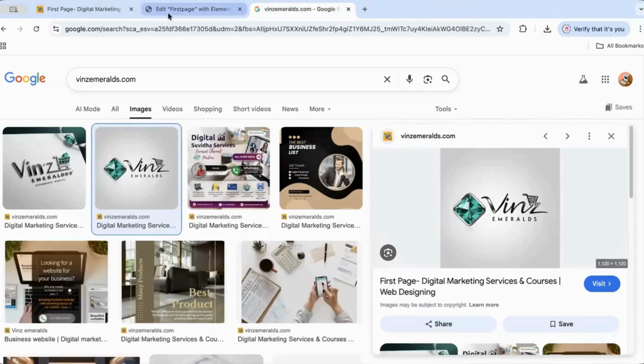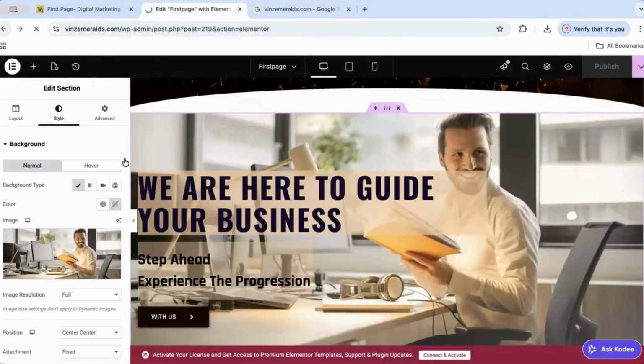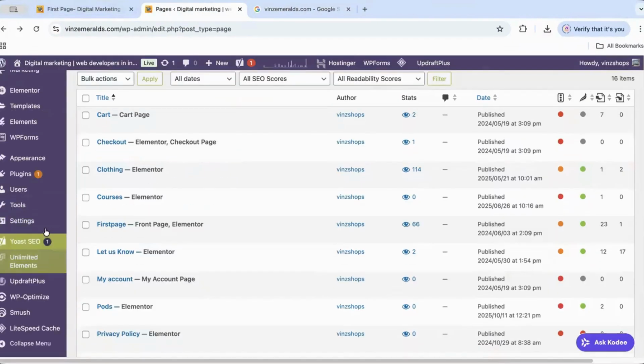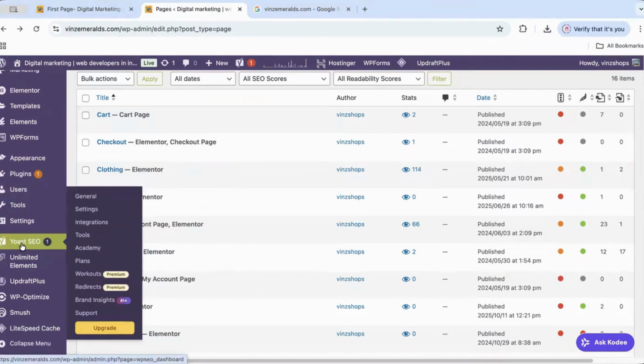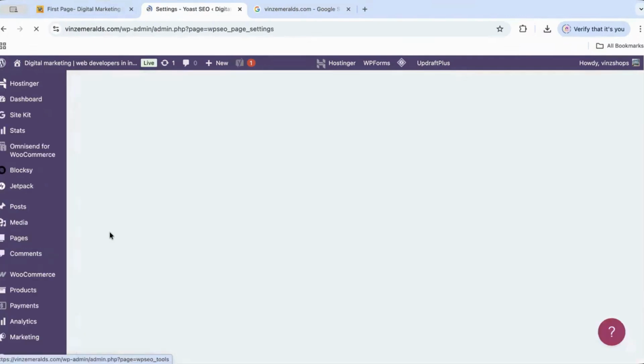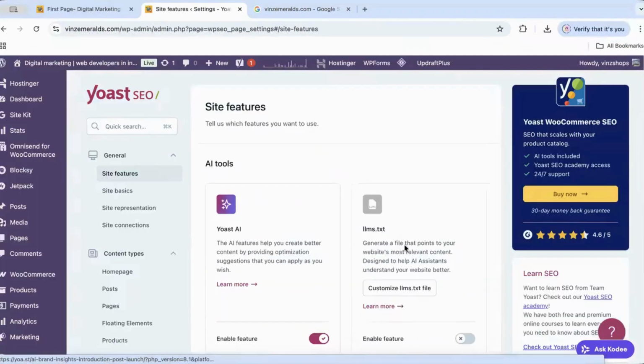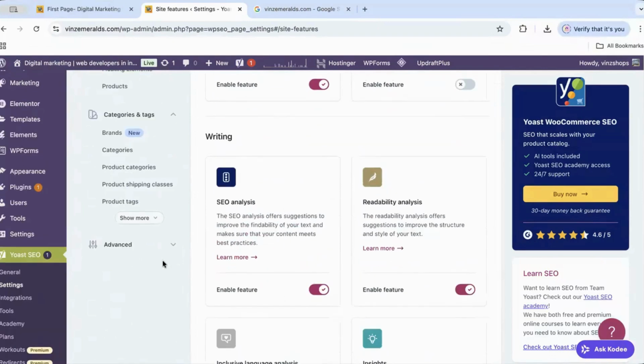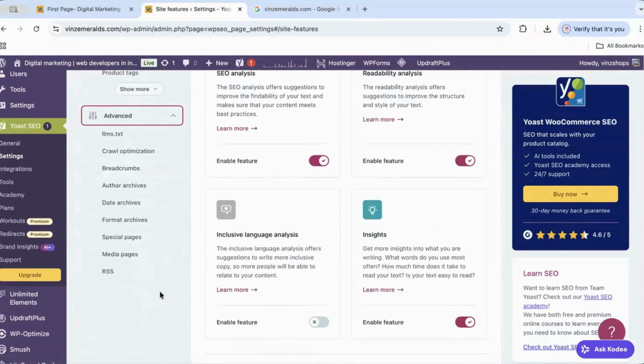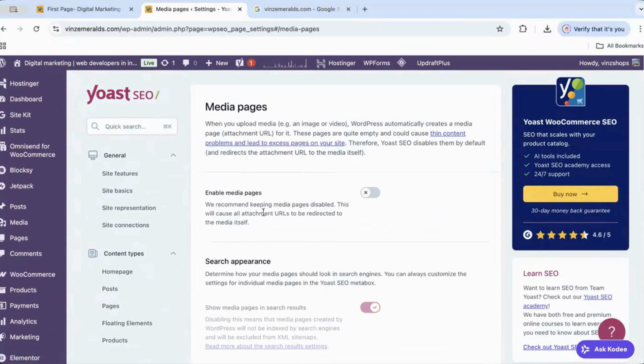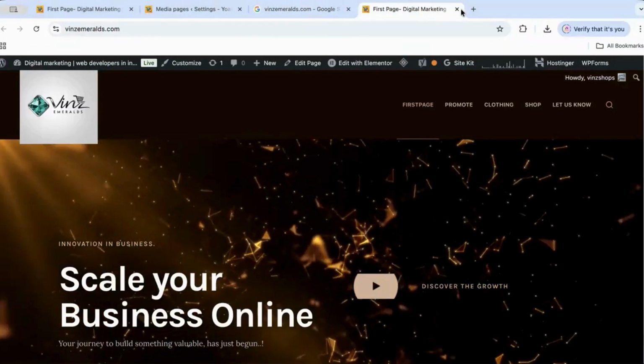How to do this? Go to the dashboard. Find what SEO tool you use. I used Yoast SEO. Go to settings. Now you can see the settings here. Now in the advanced tab, there will be something called media pages. Always switch off these media pages. This way, if someone clicks on this, it will directly come to our website.